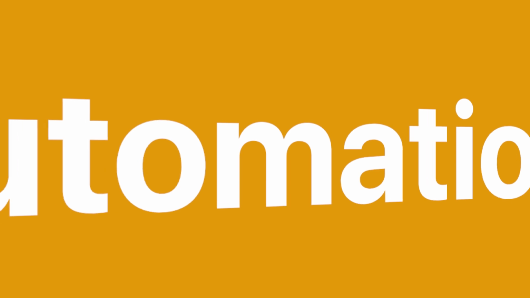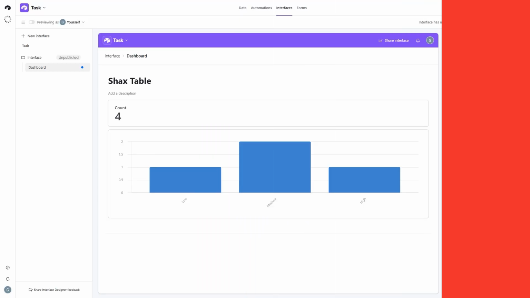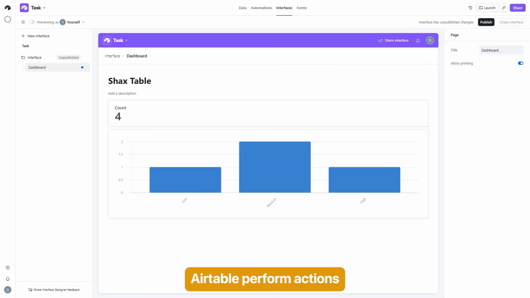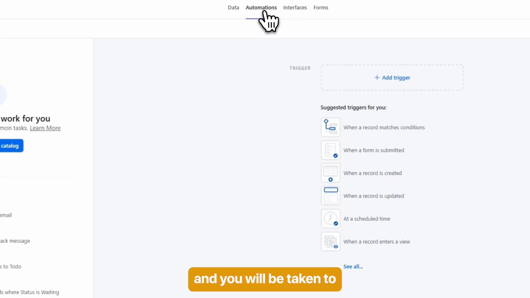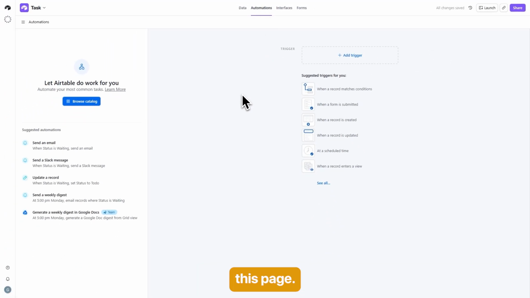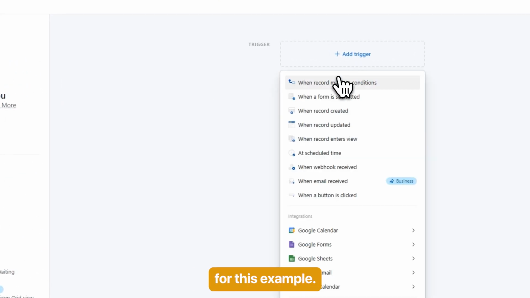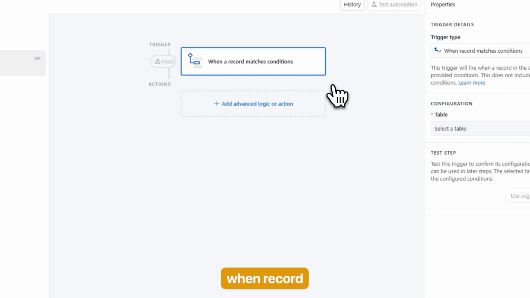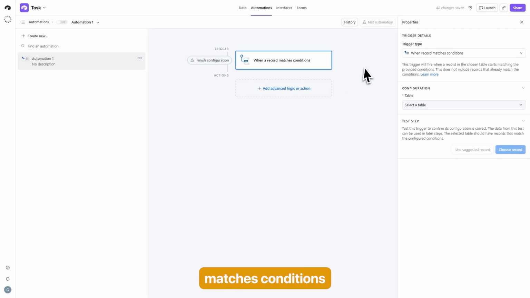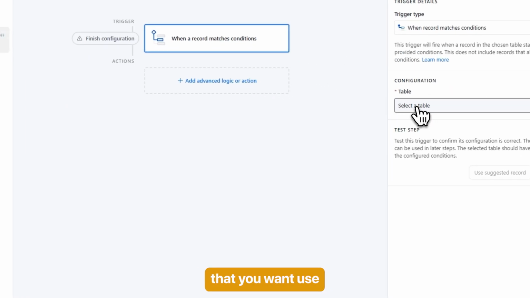Now let's create a simple automation. Automations help you save time by making Airtable perform actions automatically. Click Automations at the top of your base, and you will be taken to this page. First, choose a trigger. A trigger is the event that starts the automation. For this example, choose When Record matches conditions. After that, select the table that you want used for this automation.